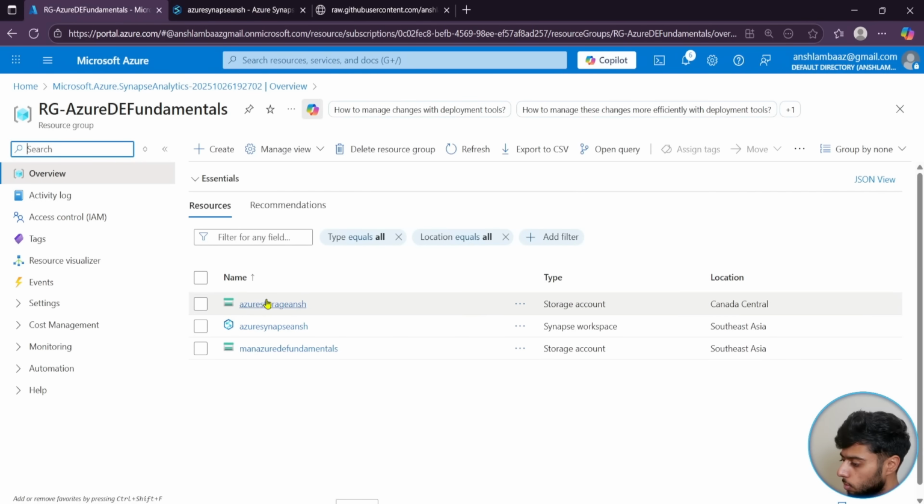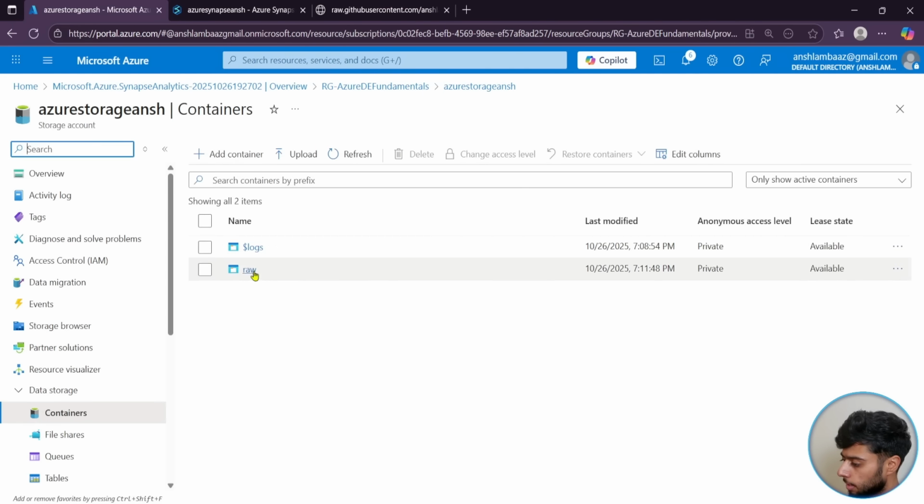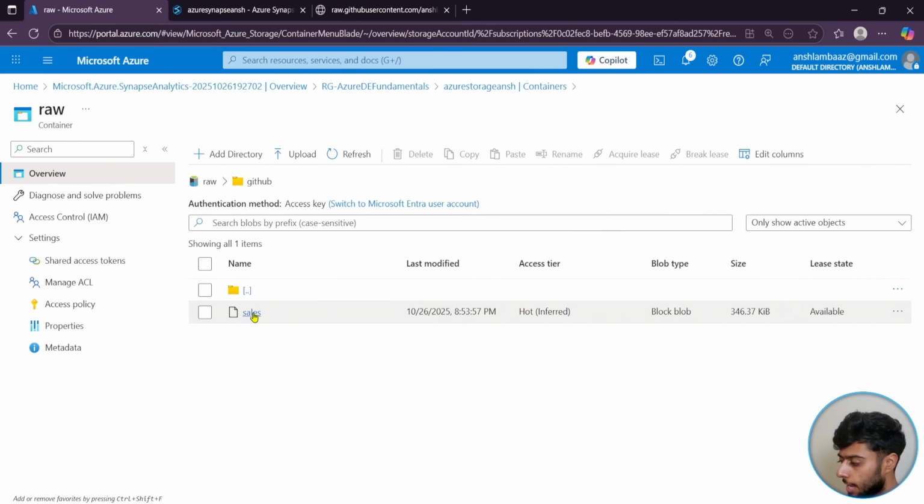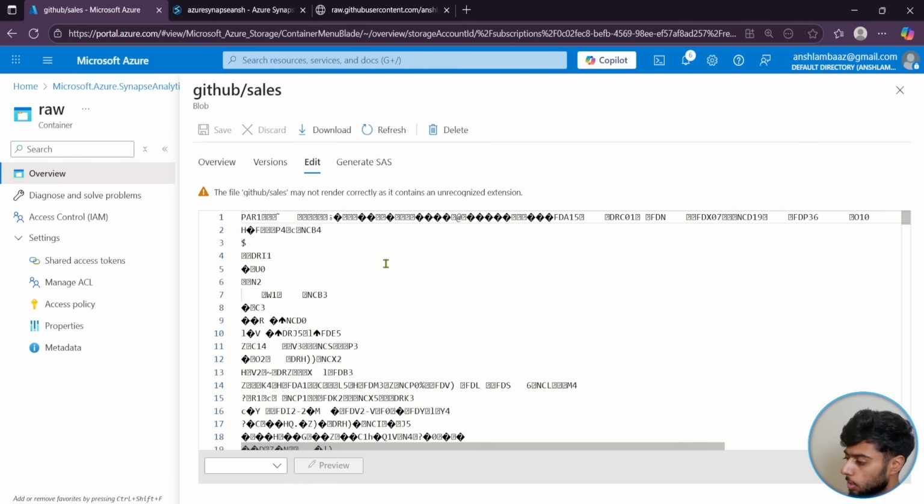If I go to my storage account, then my containers and then the container, within that, wow, I have this folder GitHub, and within that I have this file called sales. Wow, literally wow. So this has created this file. Let me open it, click on it and click on edit. You will see this kind of data. But what is this? Basically, this is encrypted data.